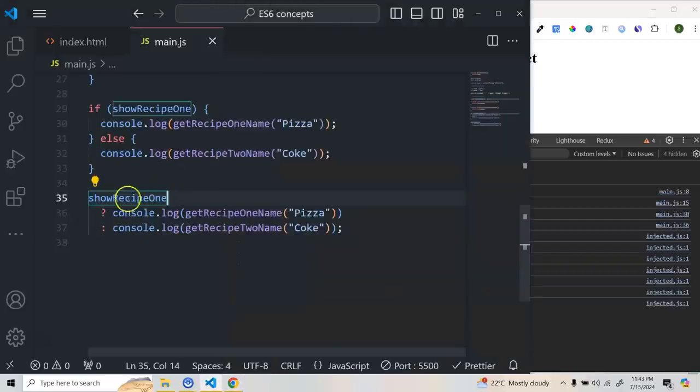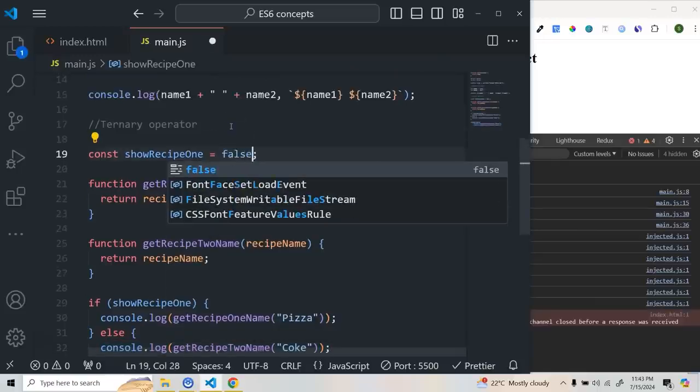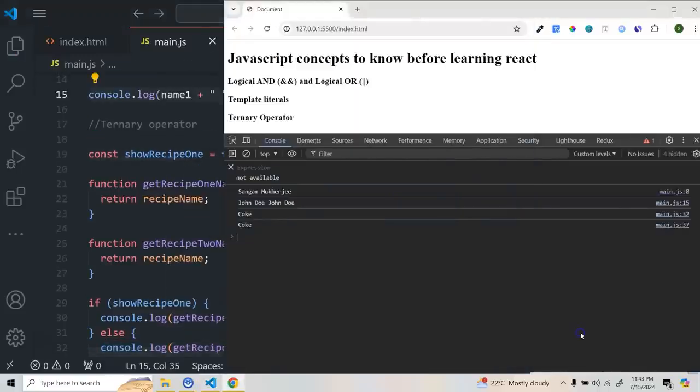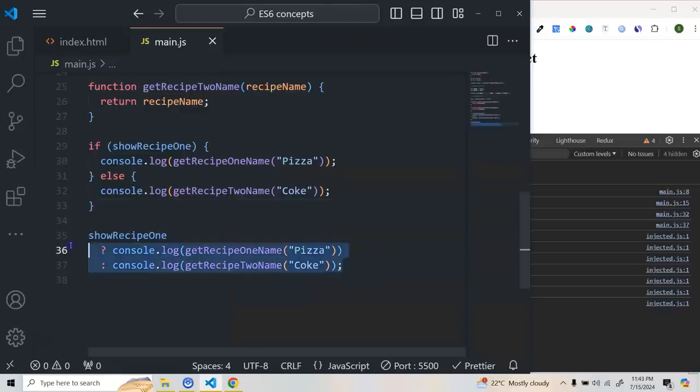Now what will happen if this is false? If this is false, it will go to this block. Let's see, if I put false here and save it, you can see that you will be getting the same result. So this is one way, and you will understand when you watch this complete video how many times we are going to use this. This is extremely important. Whatever concept we discuss in this particular section is directly related to whatever we will be doing in the video. Now let's move on to the next one.